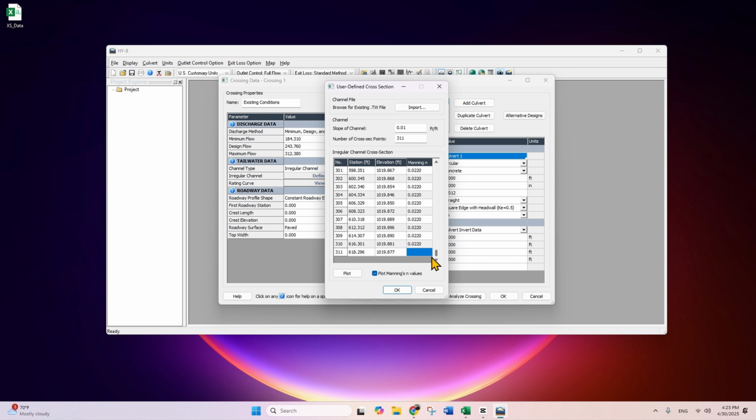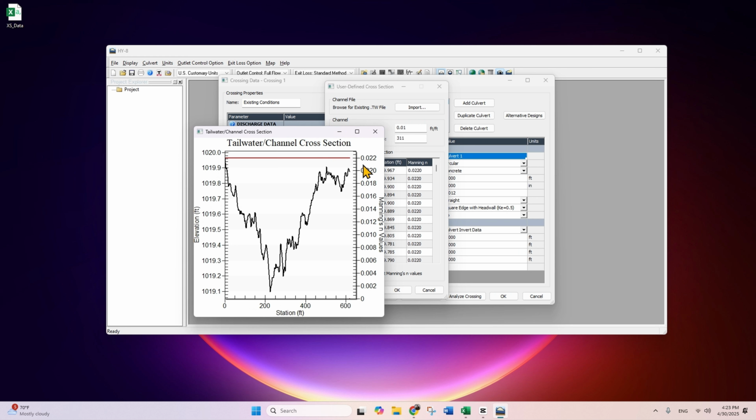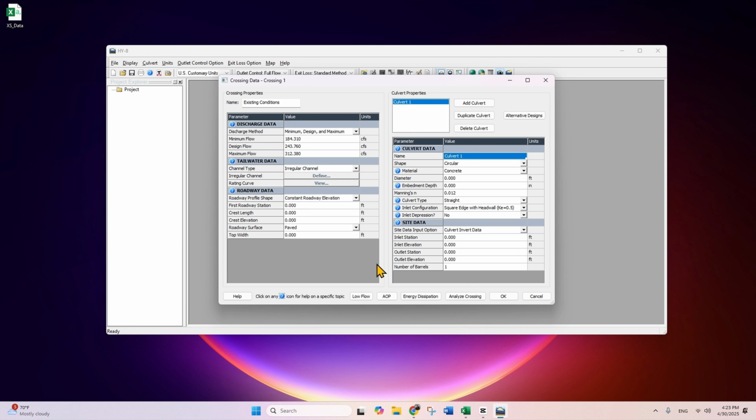Okay, so 311 if you remember, and then selecting these three columns and Control V or paste the data over here, 311. You can plot it to see how the cross section right after the culvert looks like. This is the surveyed cross section for the tailwater channel. Okay, so I'm going to close this and hit OK. Perfect. Now, we need to have some information about the roadway data.